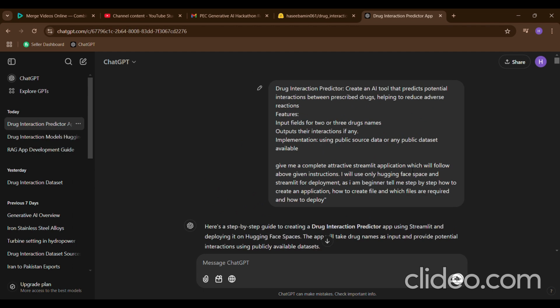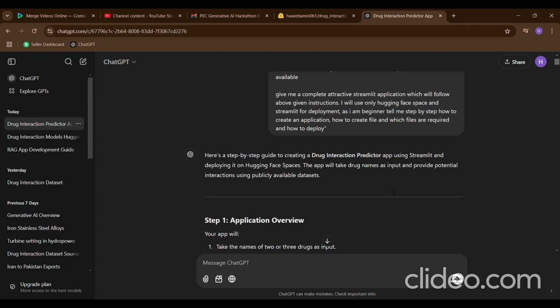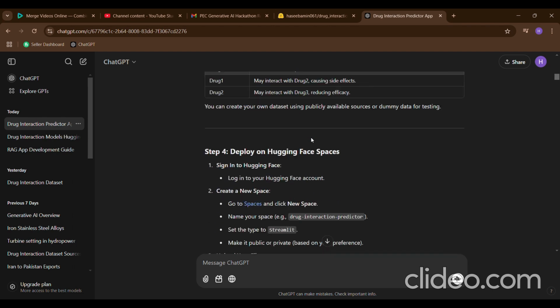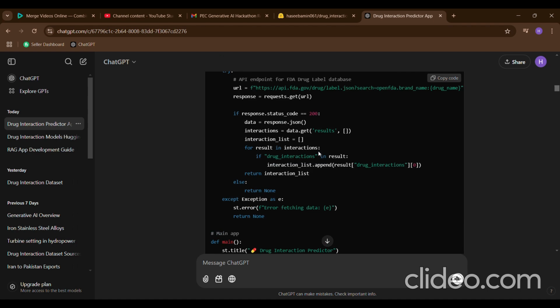After that, we gave him the prompt: create an AI tool that predicts potential interactions between prescribed drugs, helping to reduce adverse reactions. Features were input fields for two or more drugs, output of their interaction, if any, implementation using public source data. So he again provided us with the app.py and requirements.txt.